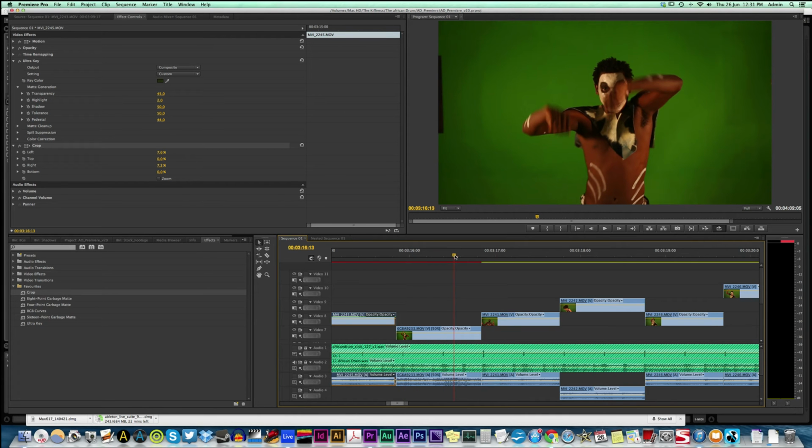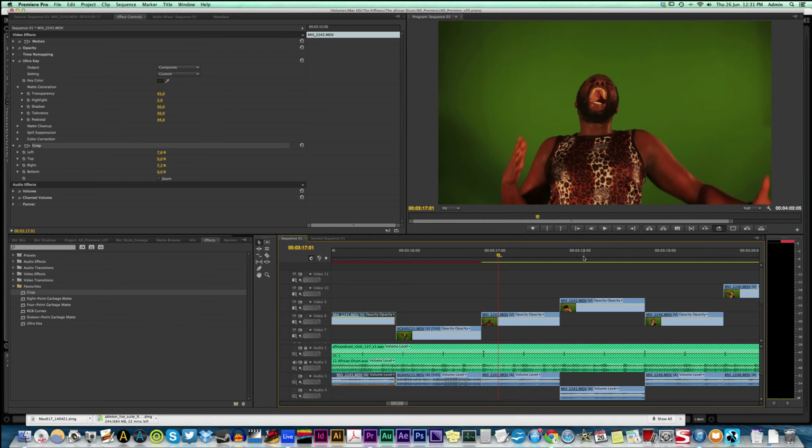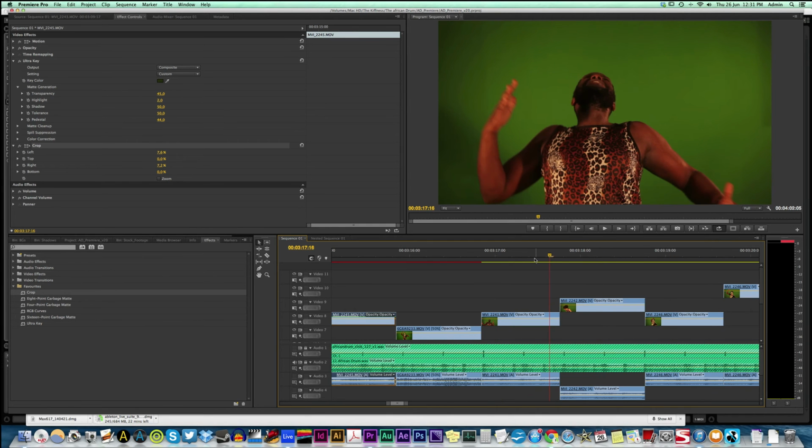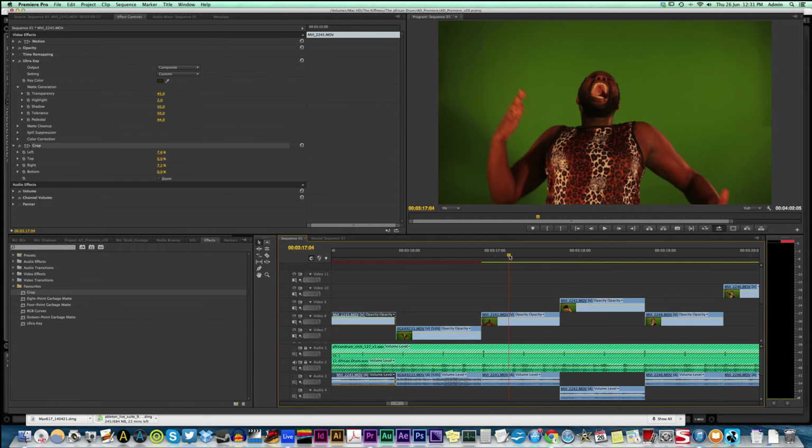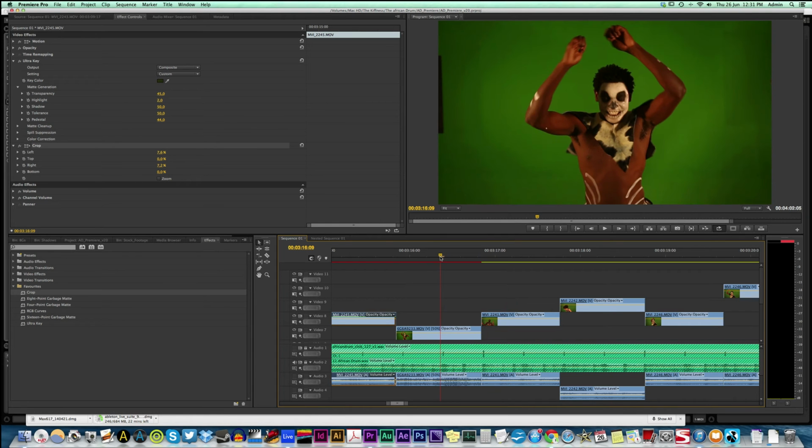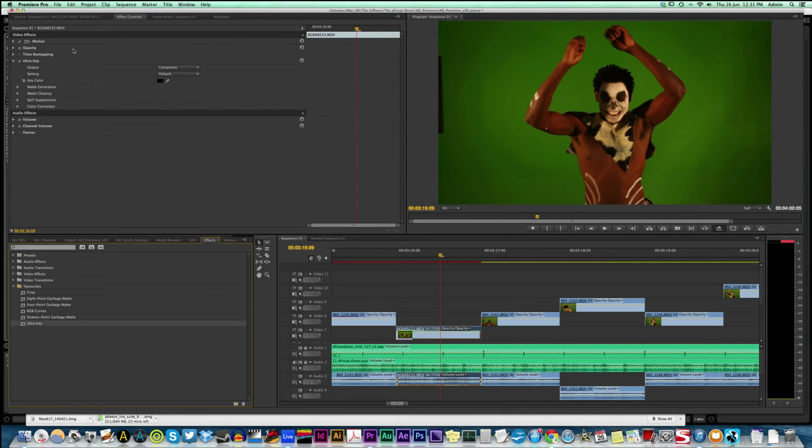I'm using Premiere Pro, and I've got all my green screen clips laid out here. So if we take a piece of footage like this, in your video effects, in keying, you'll see something called Ultra Key. I've just put all my favorite effects in a favorites folder. So let's drag Ultra Key onto the clip, and it gives us the effect here.